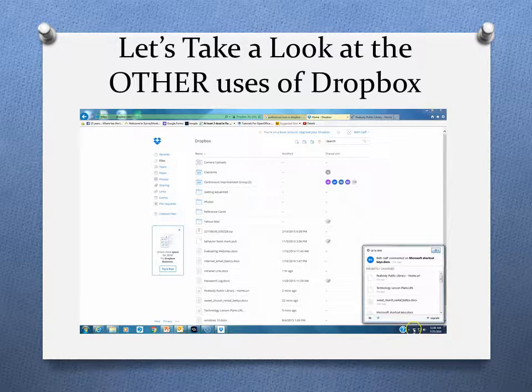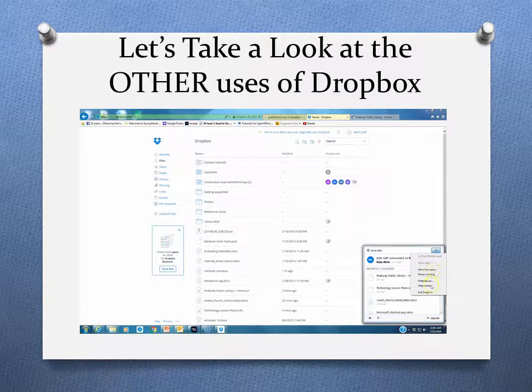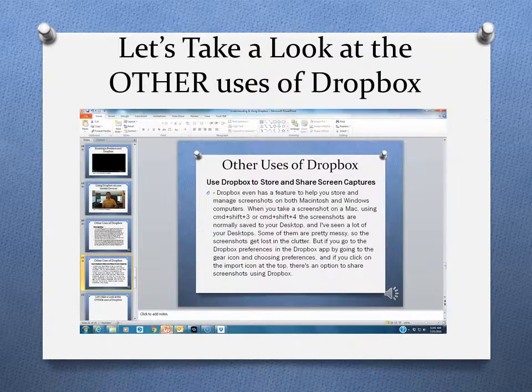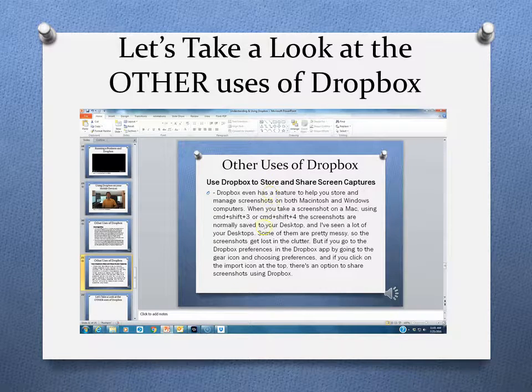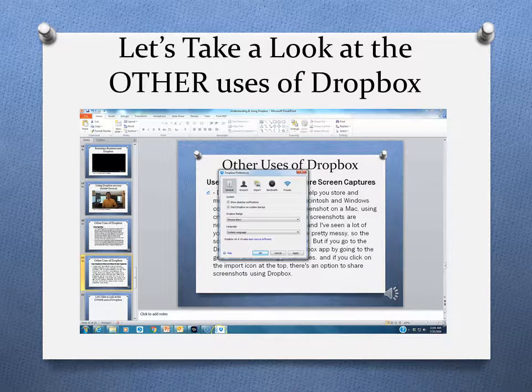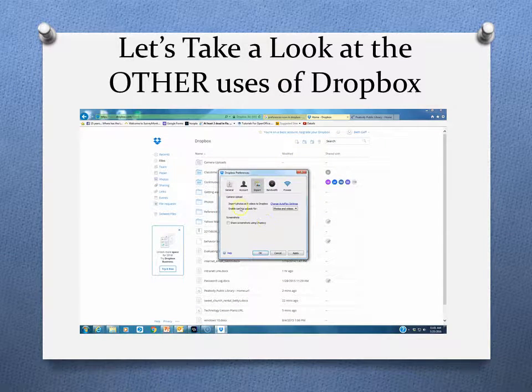And let me go back here. I'm going to go ahead and lift this up a bit. There we go. Okay, so I'm going to come back in here, and I am going to click on Preferences. And let's just go back to what it said to do. It said to click on the Preferences and the import icon at the top. So let's do that. So I'm going to click on Import and import pictures from and photos only. Apply.